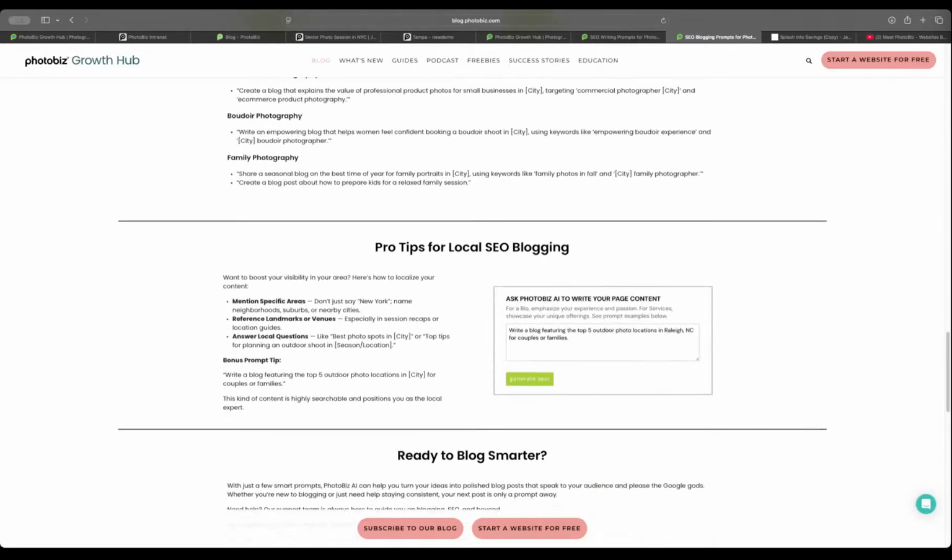And then if you're trying to get very specific to locations, you want to make sure that you're boosting your visibility in those areas. And here's how you can do that. Mention specific areas. Don't just say New York. Name neighborhoods, suburbs, nearby cities. I think some people get like, oh, we'll only be found in New York, but New York is so big, right? If you can tap into one of the boroughs, you could be the best in Manhattan, right? If you're trying to do that, that's the best part you want to do.